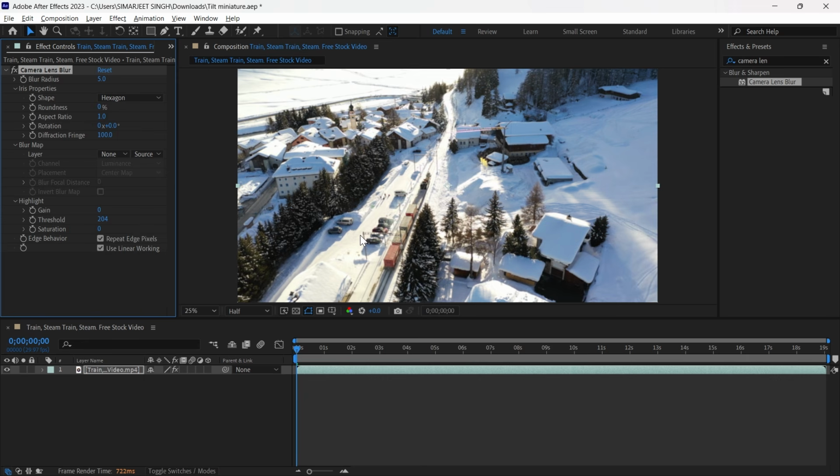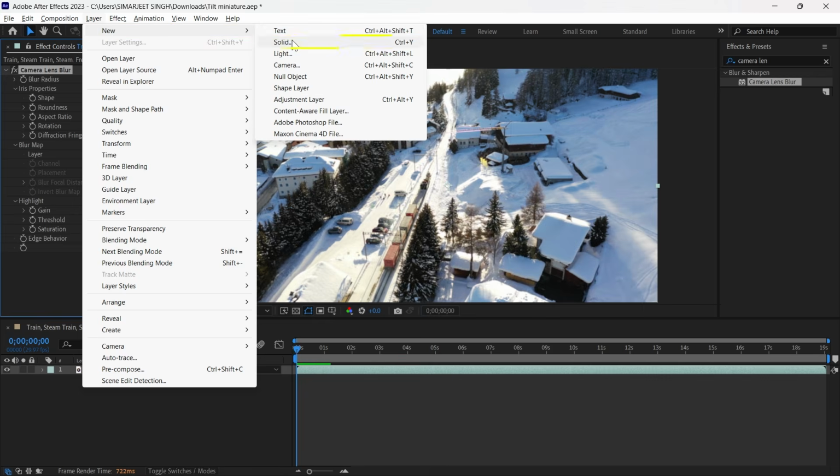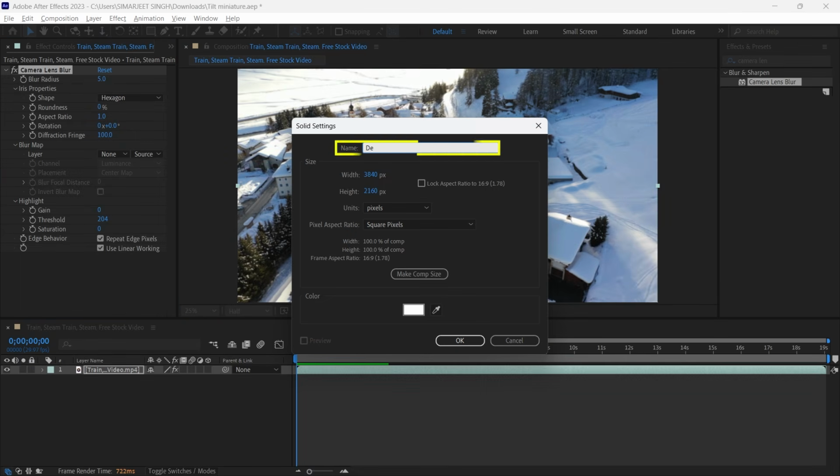To create this map, I go to Layer, then New, then Solid, and make a solid color layer. I rename this solid to Depth Map. The color doesn't matter. It won't be seen in the final render.